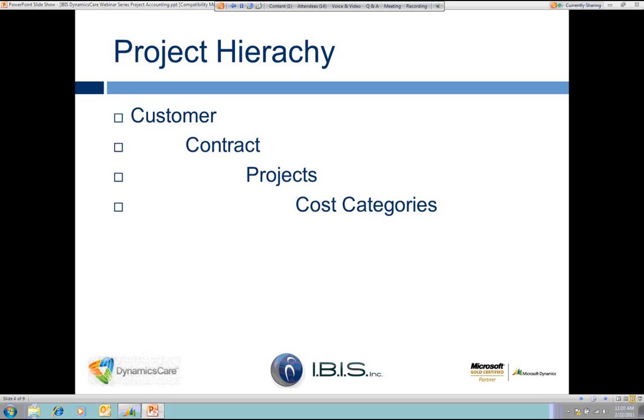So for example, I do have a customer that uses their contract actually as the year in which the project begins. The customer might be an internal customer. The contract would, in this case, be the year in which the contract was started. And then under that would be my projects that were started within that year. The next level is going to be our cost category, which is the level at which we transact.